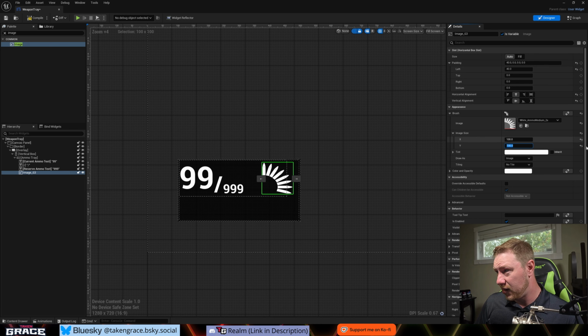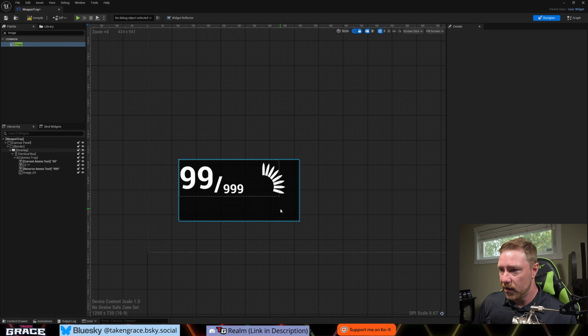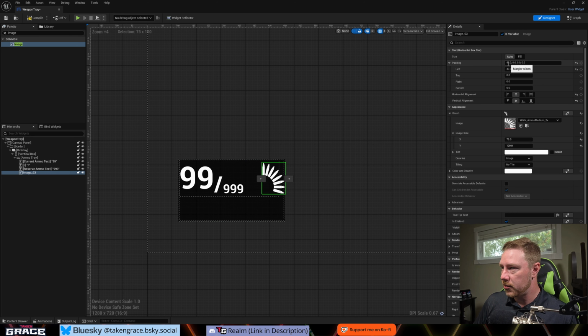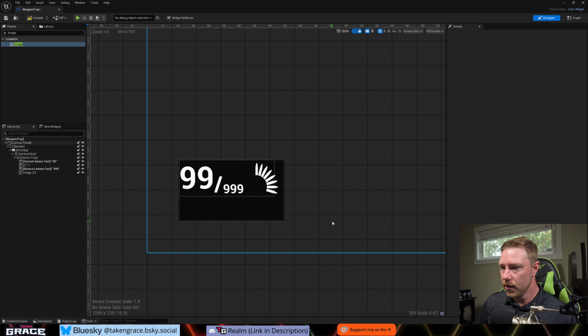That actually looks kind of dumb. Let's make the X like 75. That looks way better. And now that we have the actual image in here, this actually looks a little bit too big, the border. Let's maybe make it 350. And we'll pull back some of the padding to 25. That looks pretty good.